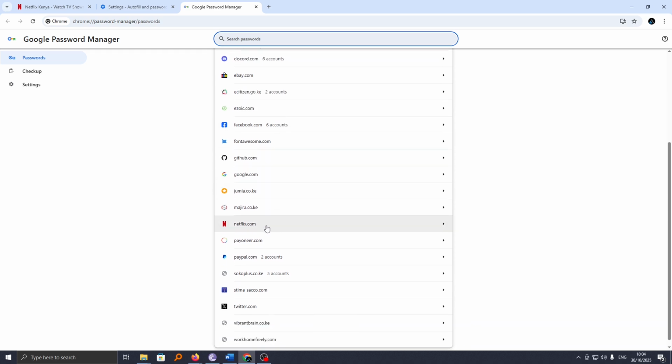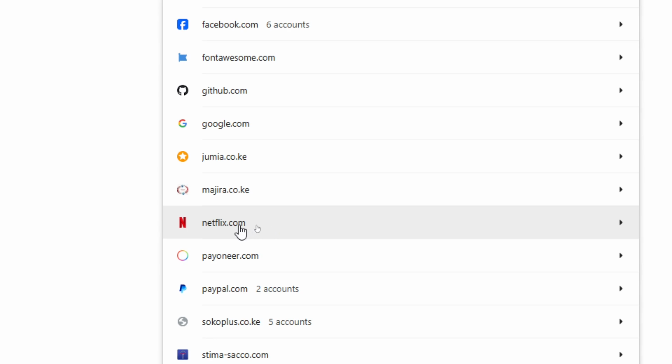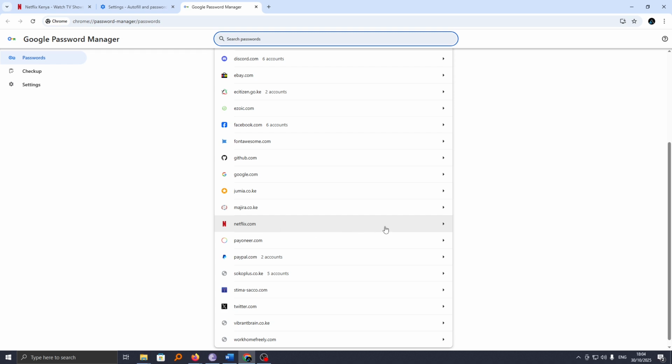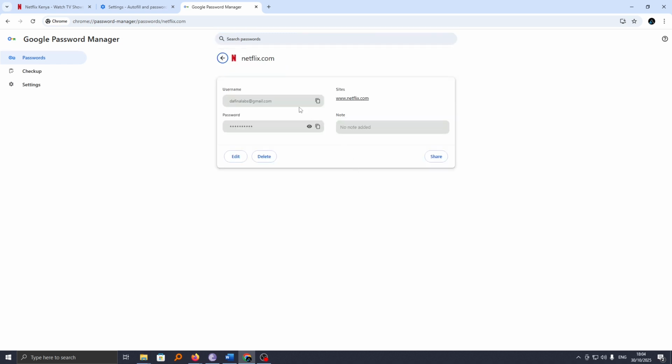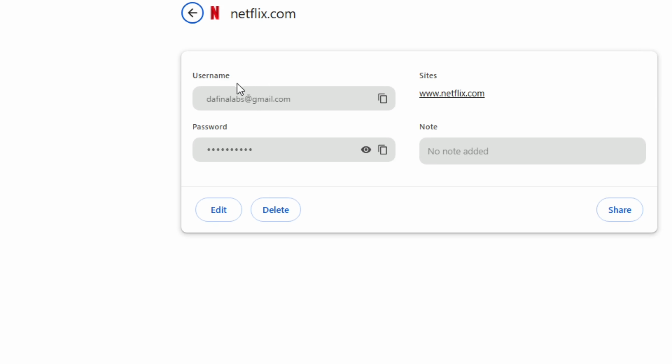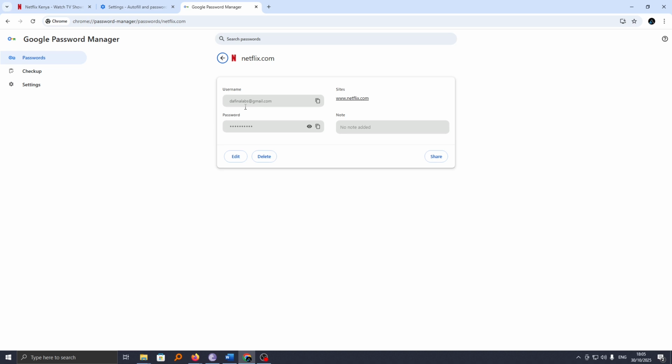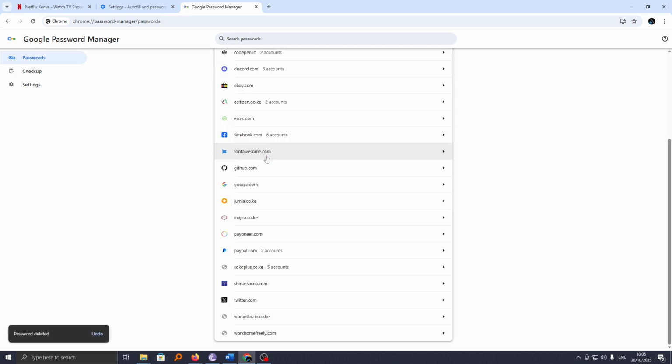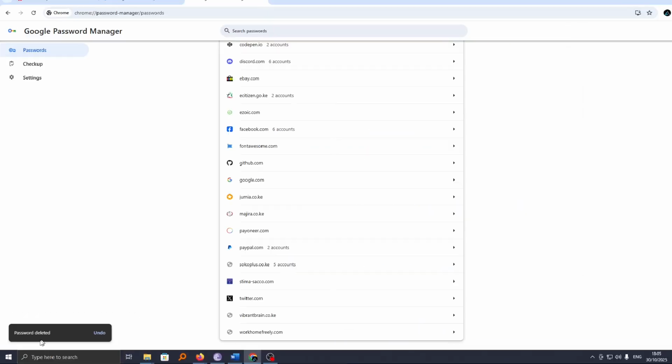Go ahead and find Netflix. As you can see, Netflix is among them, and I'd like to remove these login details from my Google Password Manager. If you click on the website that you wish, you'll see your email has been stored and the password has also been saved. If you want to modify them, you can just edit this. However, if you want to completely remove this, go ahead and click on delete and the password has been deleted.